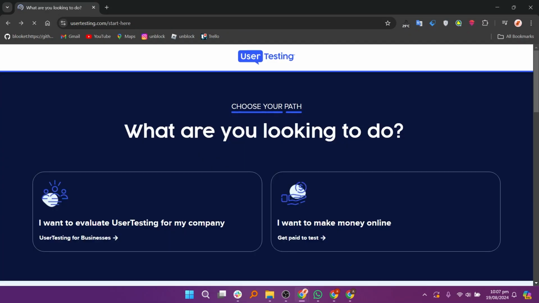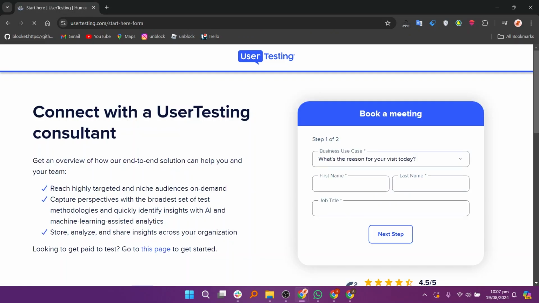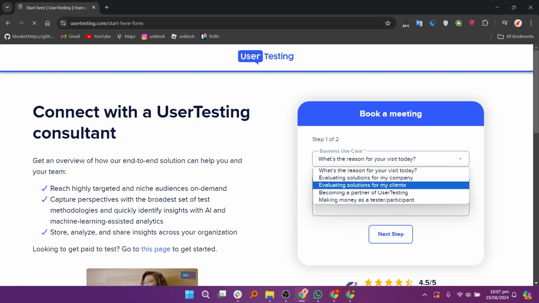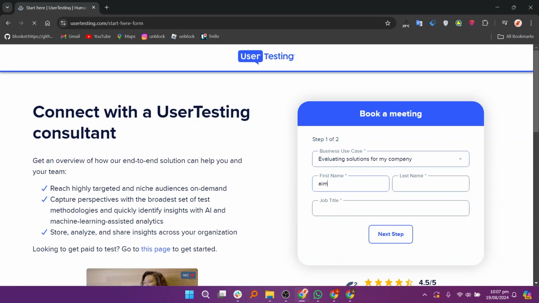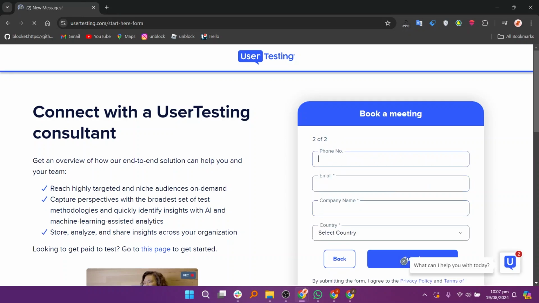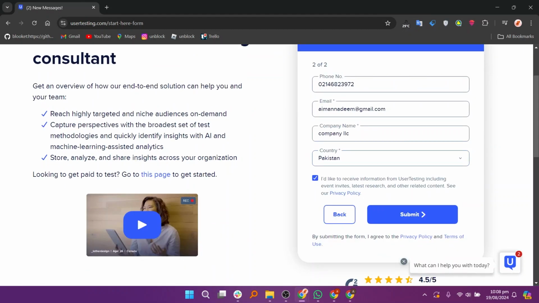Now, choose the path you are looking to do. If you choose the option that evaluates user testing for the company, then enter the required information. The first step contains the business use case, your name, and the job title. The second step includes your phone number, email address, company name, and country. Make sure to enter the correct details. Finally, click the Submit button to submit your form.